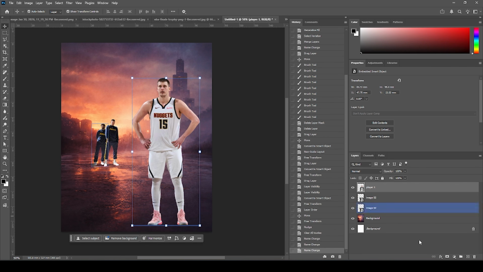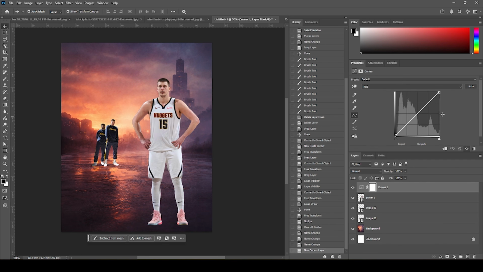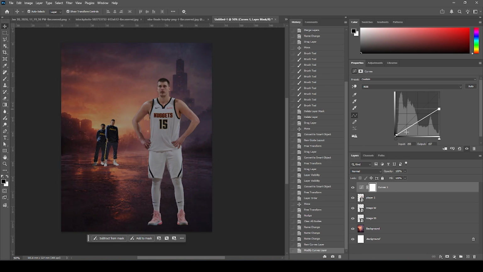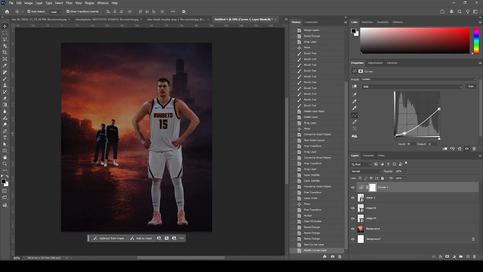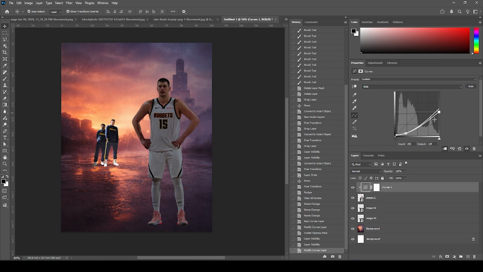And let's go on very top, add a curve, and let's make it way darker. Here we go, and something like that. Let's click on clip to layer so that this will affect that layer only. And maybe some more. Here we go. Maybe let's make it more darker. Here we go. Now let's create it as a highlight.